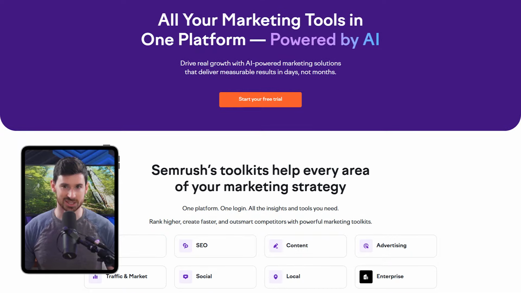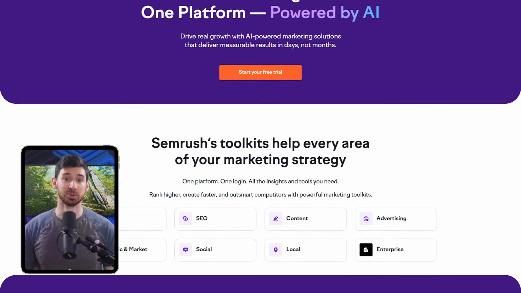If you're part of a large team that's juggling SEO, ads, and social all together, then SEMrush makes a lot more sense. Just be ready for the higher cost and a steeper learning curve.